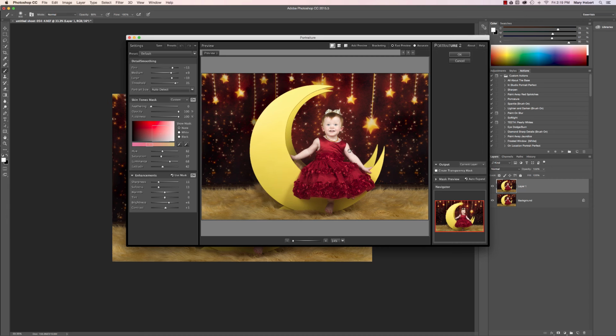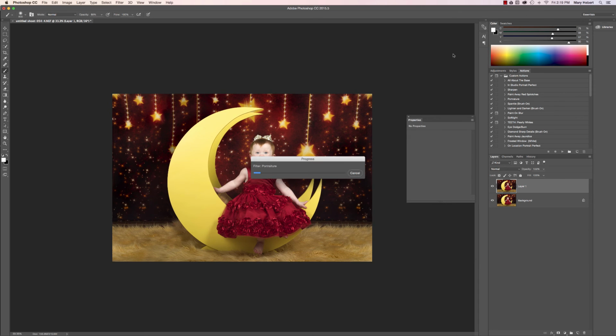And you can actually take a screenshot of my settings. These are the settings I've had on Portraiture for like 2.5 years. I love Portraiture. I use it all the time. These settings work amazing for me, whether I'm working with a family, a newborn, whatever I'm doing, these never change. So all I'm going to hit is OK.